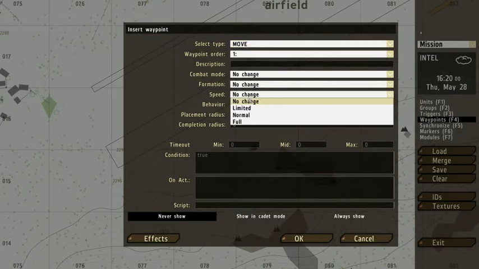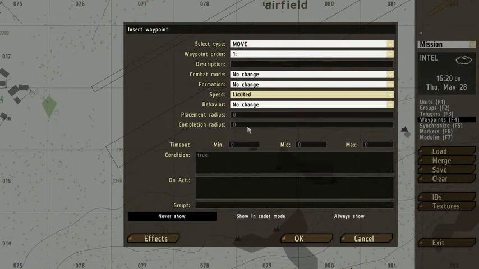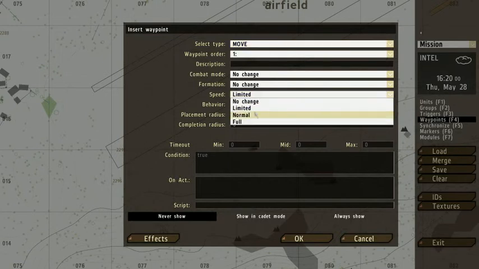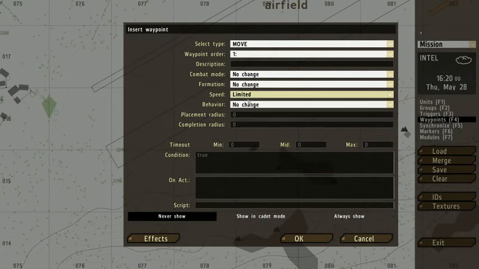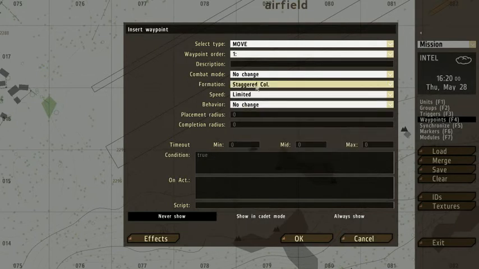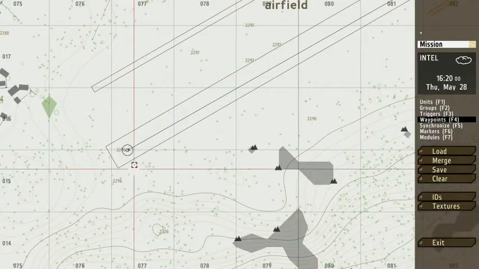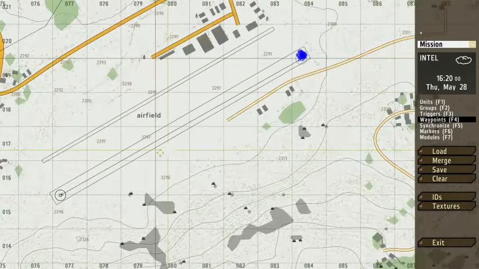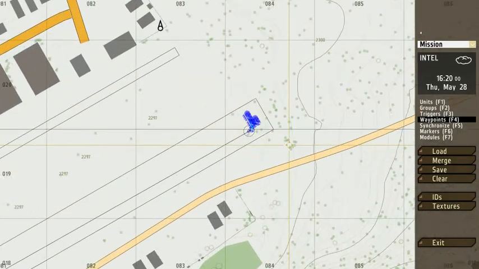So put move, speed limited. Limited, they would be walking basically. Normal, they'll kind of walk, run, and stop in between. Full, they'll just straight up sprint. Behavior doesn't really matter. Formation it's not really going to change, but you can go ahead and put it in there anyways. And we'll go ahead and put that right there. So basically that's all there is to it.